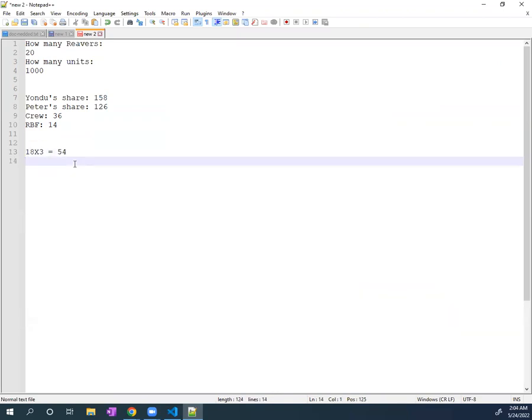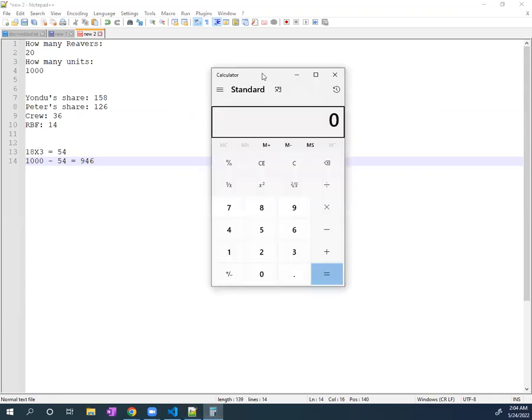Okay, then how much do we have right now? Previously we had 1000 and we have given 54. So it is 946, right? Let me put the calculator here. 18 multiplied by 3 is 54. 1000 minus 54 is 946.